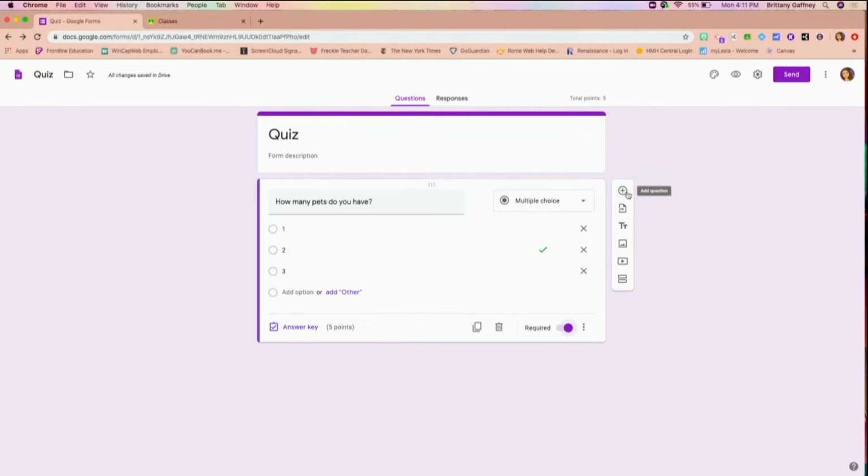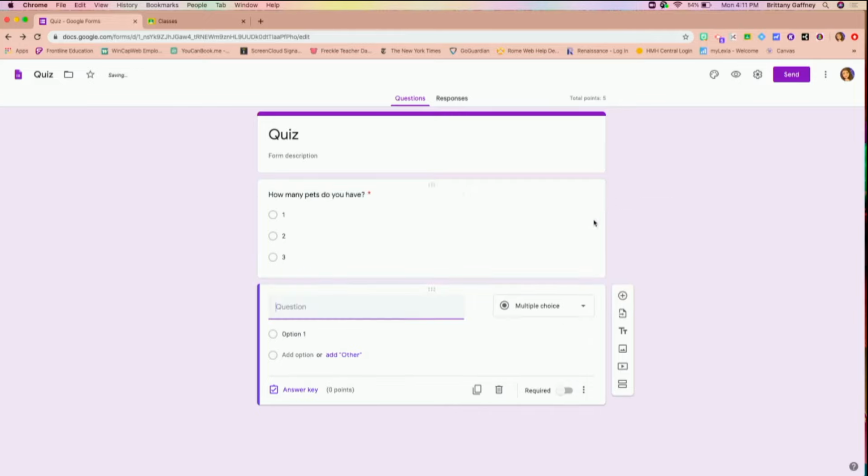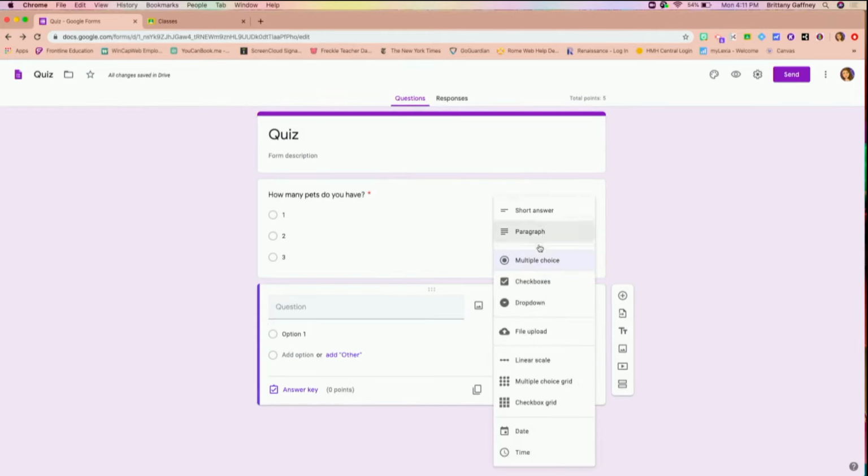All right, so now along the side is more tools. So this is where you'll add a new question, this plus button. So it'll create a blank one. It will automatically go to multiple choice. But look at all of your different answer choices of how you can ask a question, I should say.